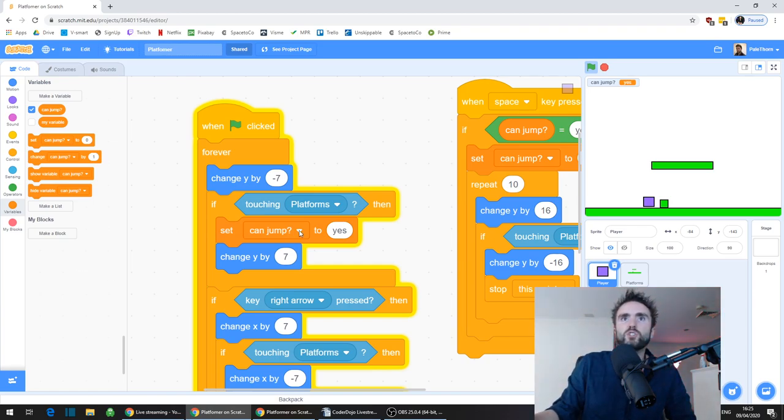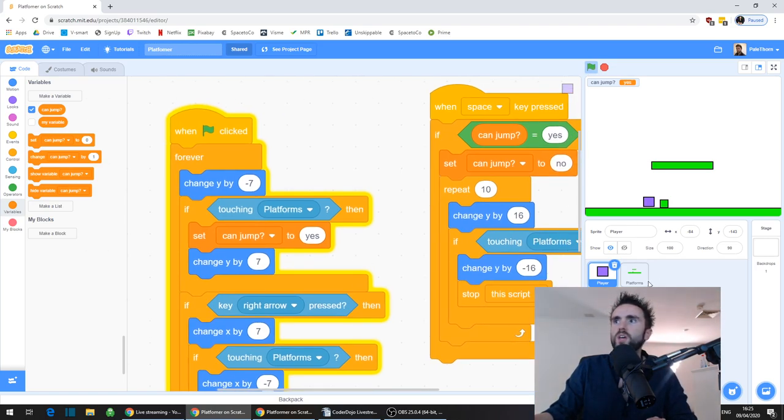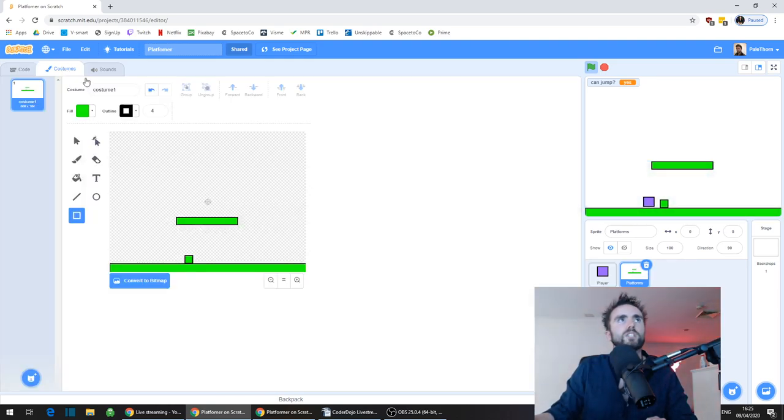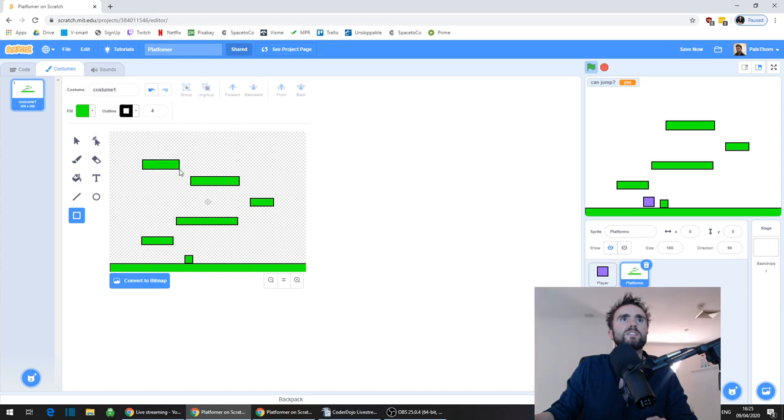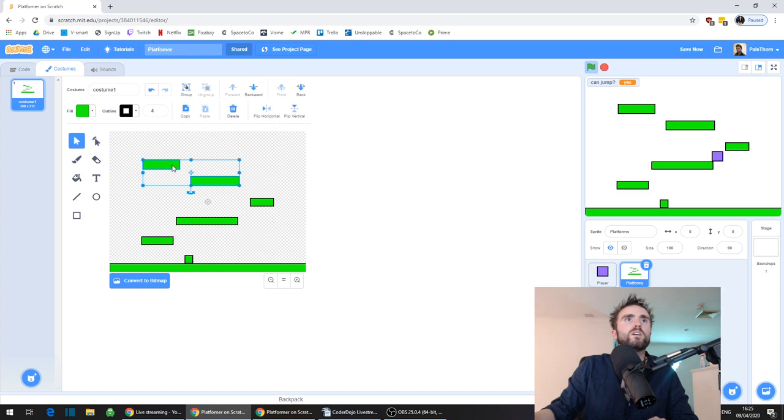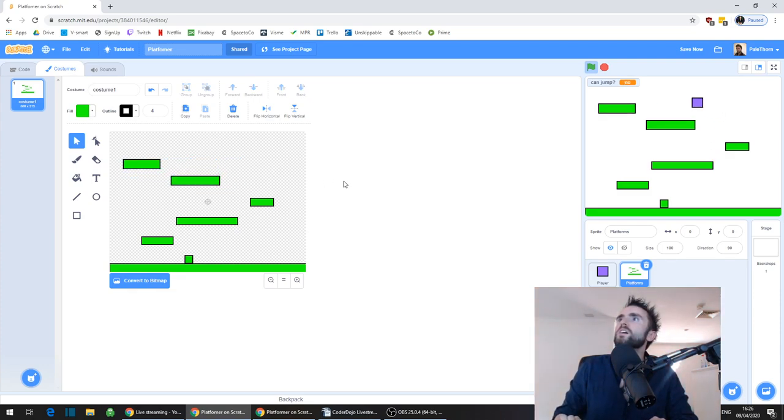Okay, so we need to set can jump to yes right before it says change y by 7. Right, let's see if that works. So once you've got this code, head over into platforms and make some easier platforms. Some platforms that you can jump onto is what I meant to say. I'm going to make a little sort of staircase. Let's test this. Oh no, I've made an impossible bit of platforming. There we go. And you can't jump in the air anymore.